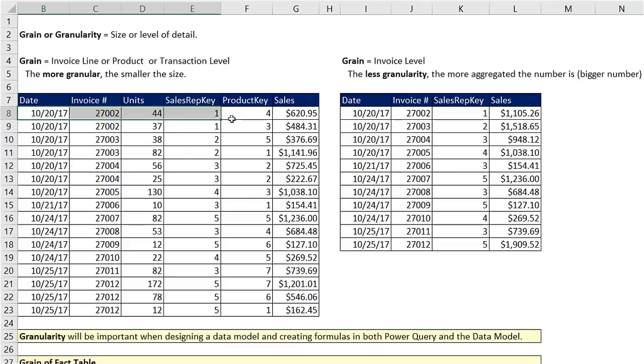In this fact table, we see this is the transaction or product level. Invoice 27002 sold product number 4, but it also sold product number 3. So we've decided to break up the numbers at the transaction line level or the product level. Now that's different in this fact table where the two numbers are combined into total sales for the invoice.